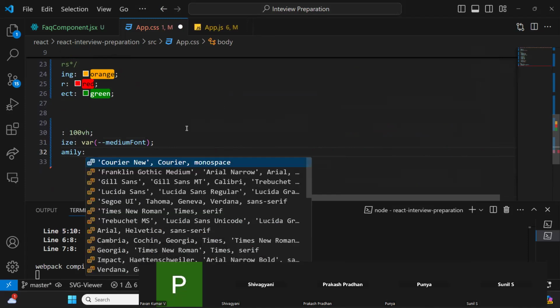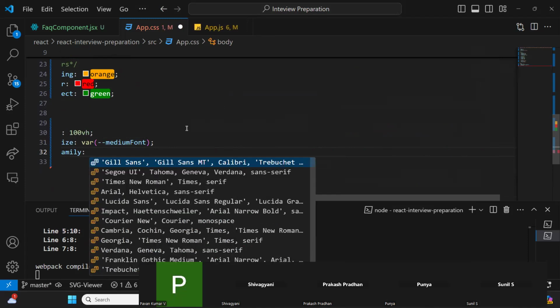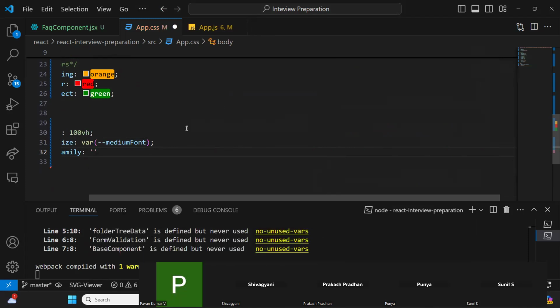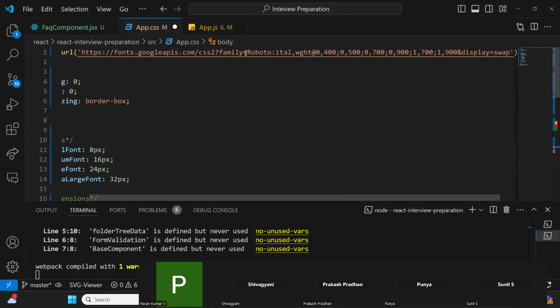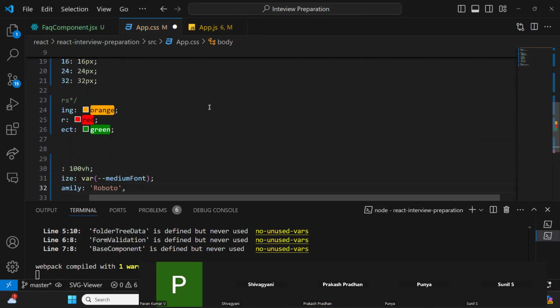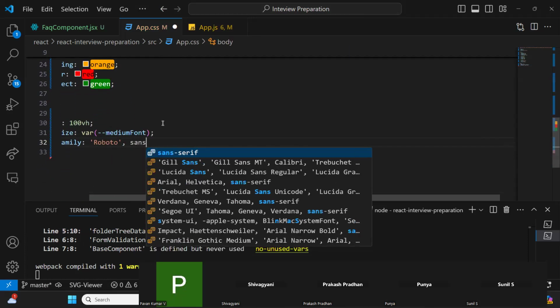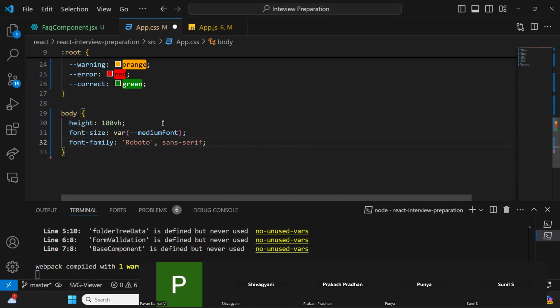We have used Roboto, right? So I'll just use Roboto. Why use anything else? And if Roboto is not available, or maybe there is some error in this file, because this is there on the internet, right? If the URL has a problem and something is not loading, then what is the backup for it? The backup can be sans-serif. Okay, that is how we do it generally.